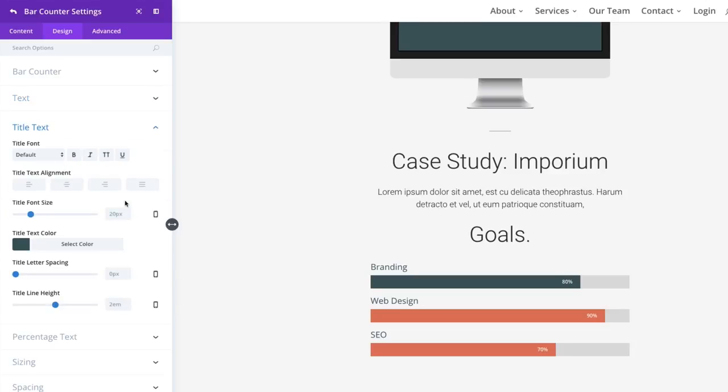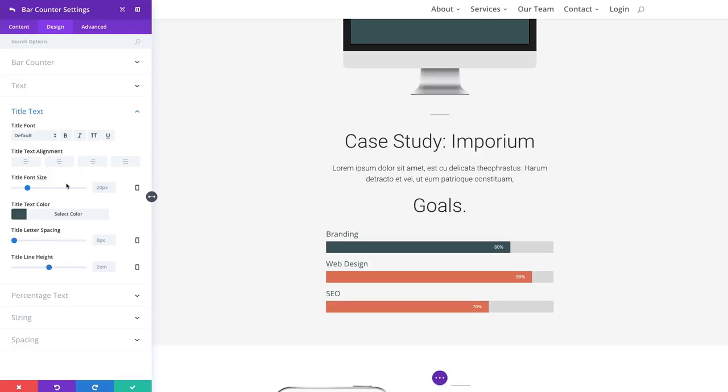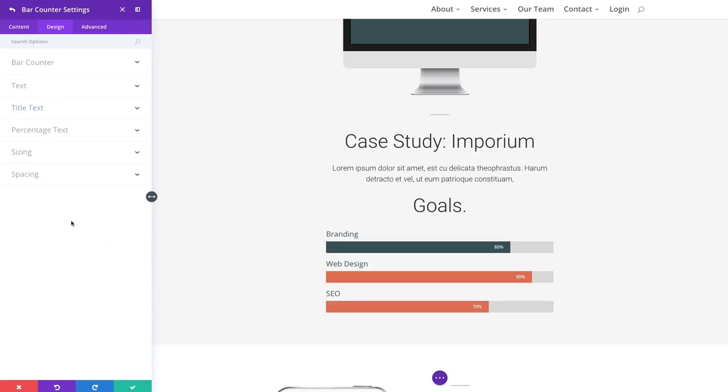And a lot of these settings are going to be the same as the ones we had in our general settings for the bar counter, but these allow you to change the individual colors and fonts as well. And that concludes our overview of the bar counter module.